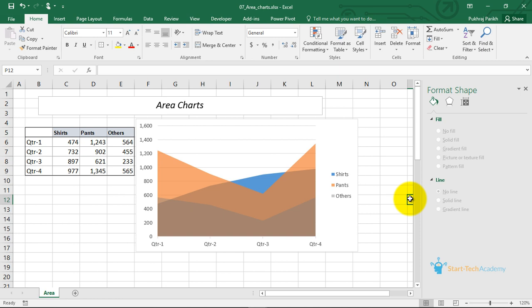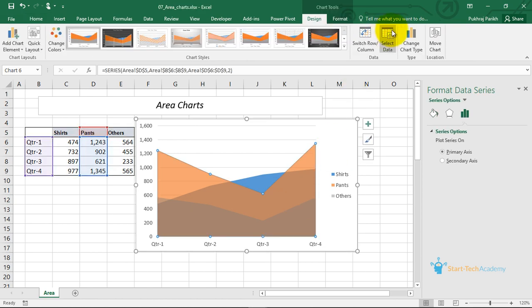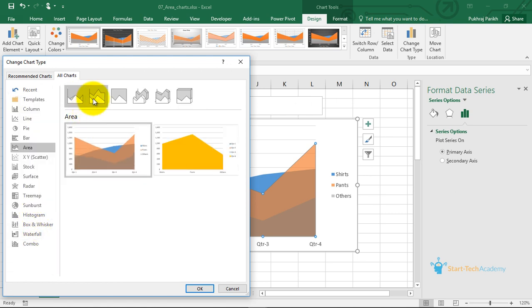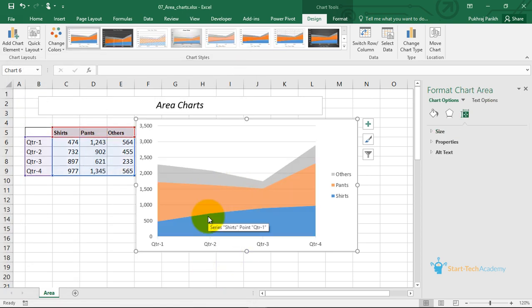One solution to this is using the stacked area chart. So if you change the area chart type, the second option is the stacked area chart. You can see in this example here. So this is basically putting the data series values one over another.